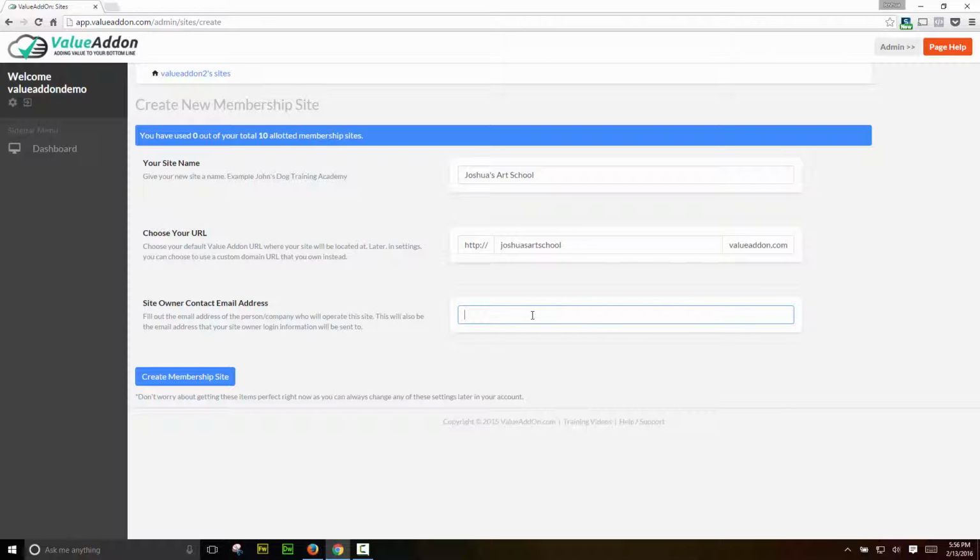So go ahead, put in any email address you want here. Now, we do recommend using your email address, or if you're building this site for someone else, maybe it's a partner, maybe it's a business, maybe it's a third party, you might want to consider using their email address so this login information goes to their account. Once this form is filled out, go ahead and press Create Membership Site.